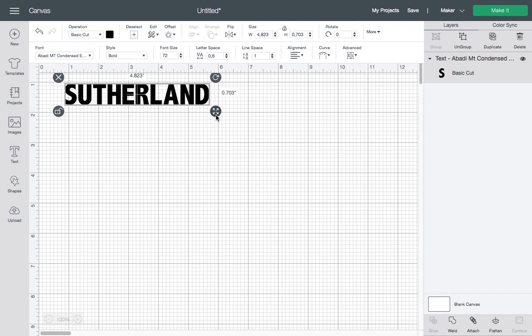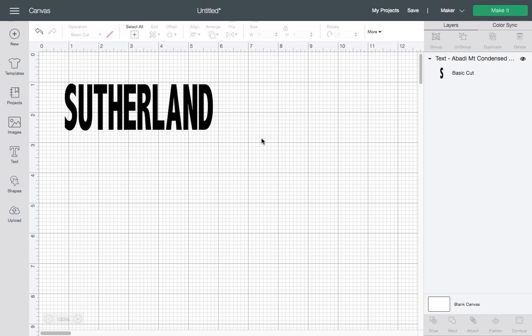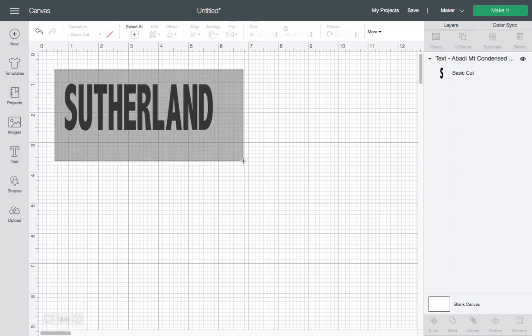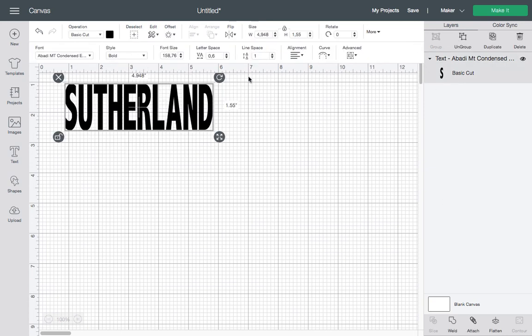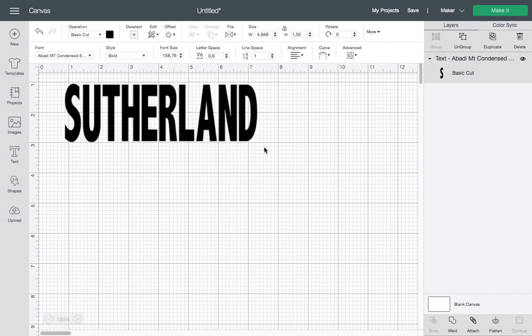I'm going to unlock it, and I'm going to make it bigger. Great. That's quite nice. I can put it closer together if I want to, but I'm not going to really worry too much. I just want to get it like that.